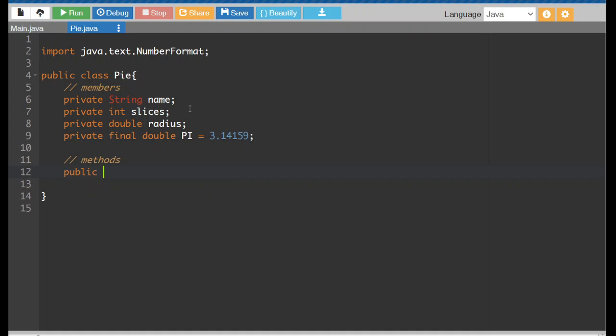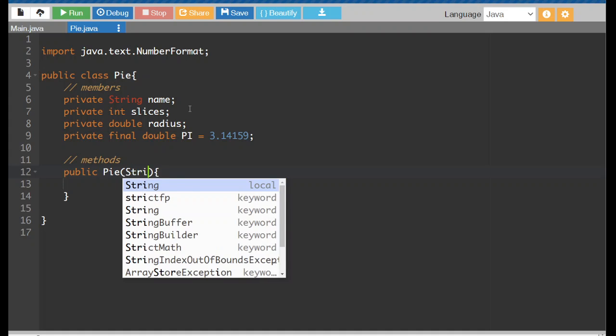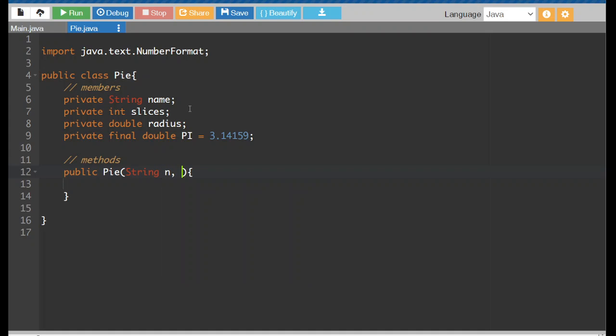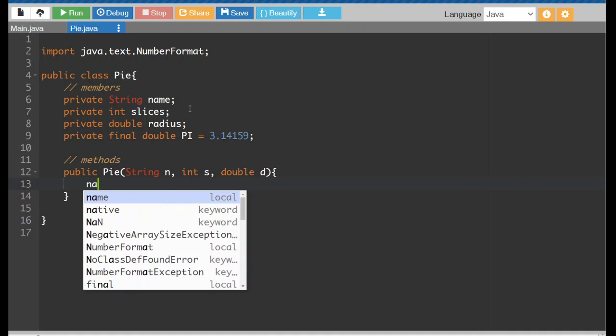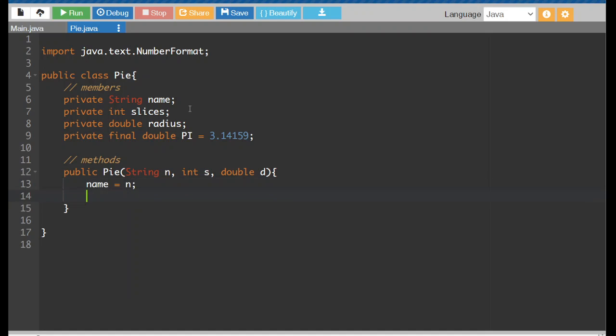So public Pie. Now the three values I'm getting here are the String n for the name. We're getting int s for the amount of slices. And then we'll get double d for the diameter. And then we'll set those values. So the name is going to get the value n. The amount of slices of this pie is going to get the value s. And the radius is going to get the value diameter divided by 2. And then we'll be more prepared to do our radius calculations.